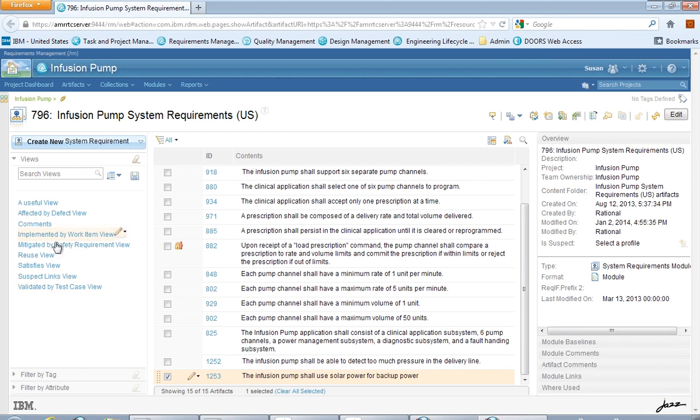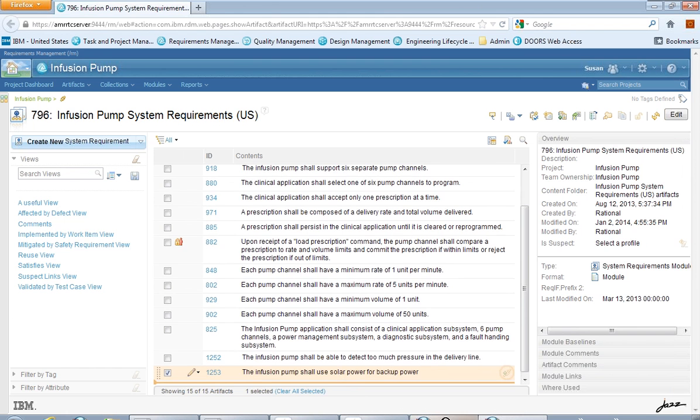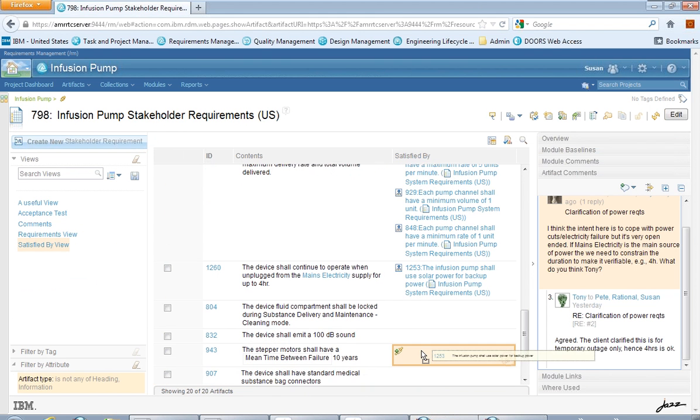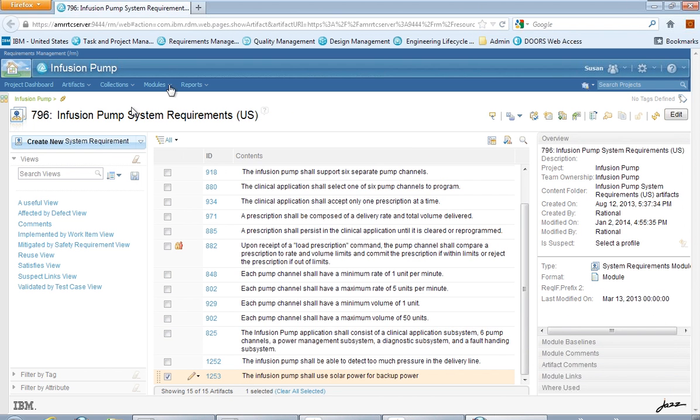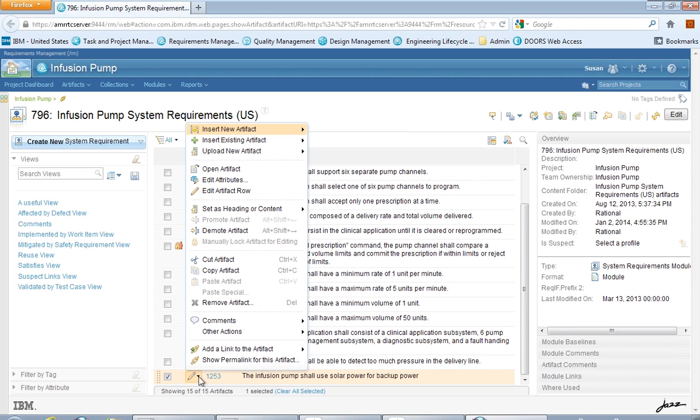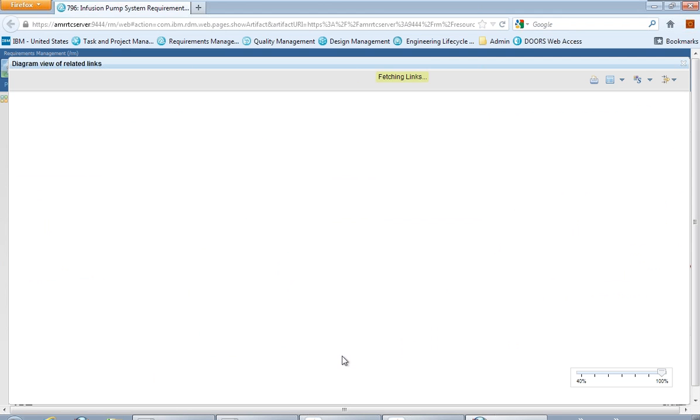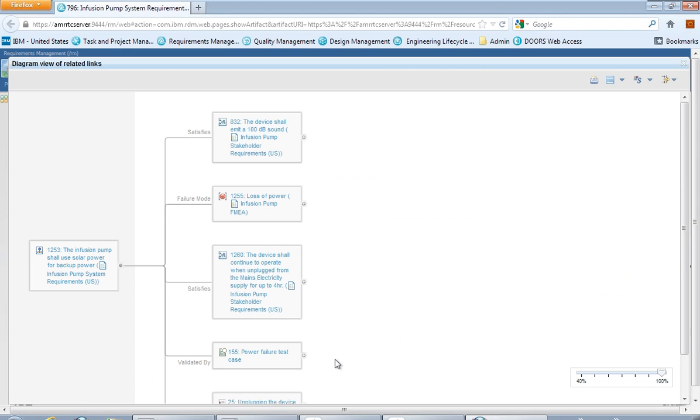As well as showing attributes, comments, and other information, we can show links. So this has now got a column showing satisfied by relationships. And what it's telling us is that the requirement that we changed is actually traced to a system requirement, and that the systems team is now planning to meet this requirement by using solar power.